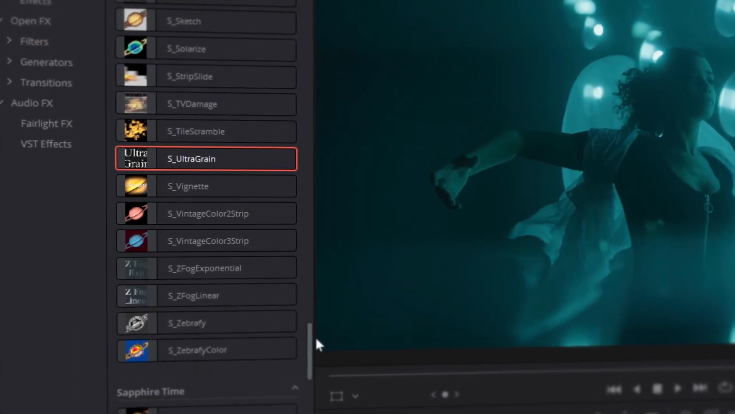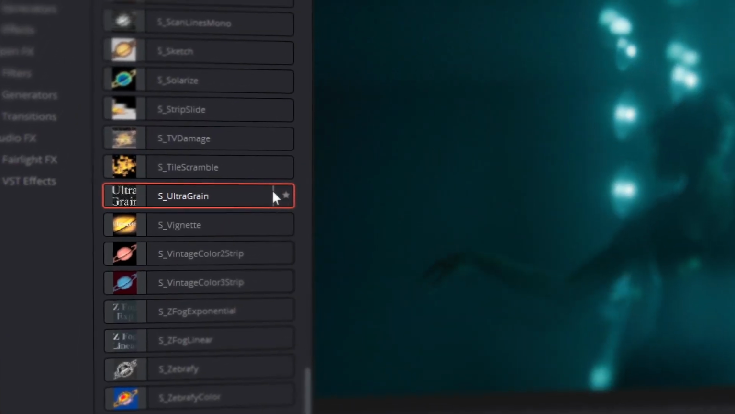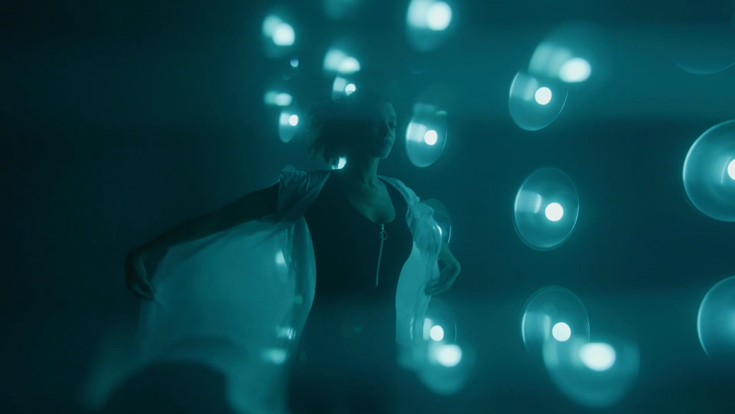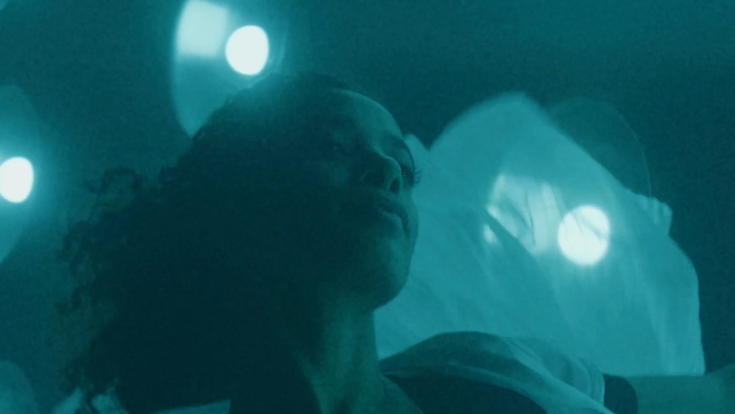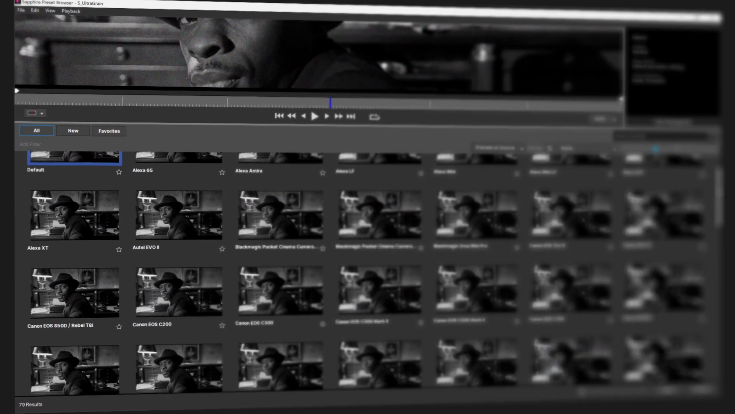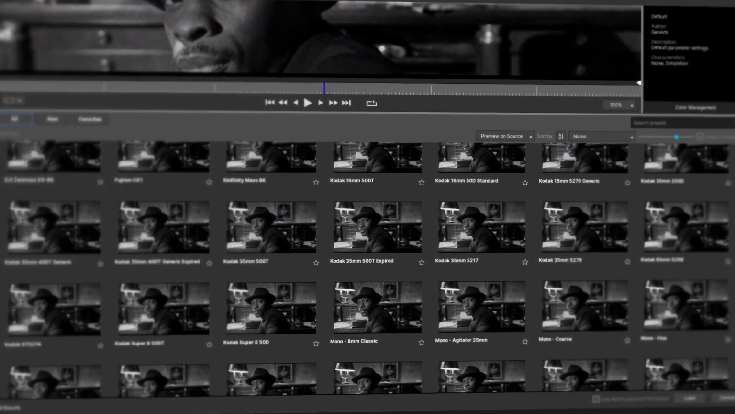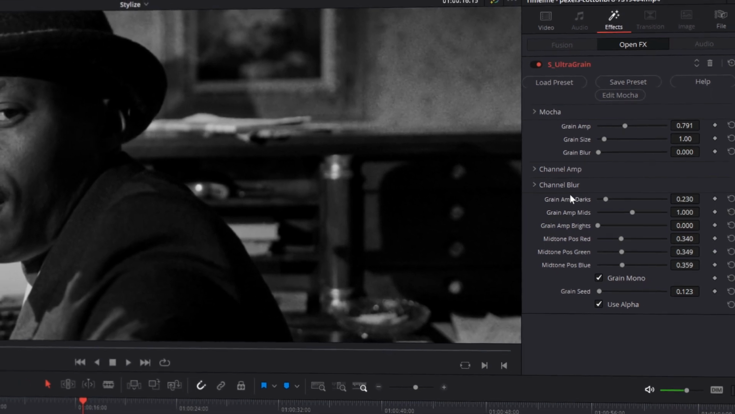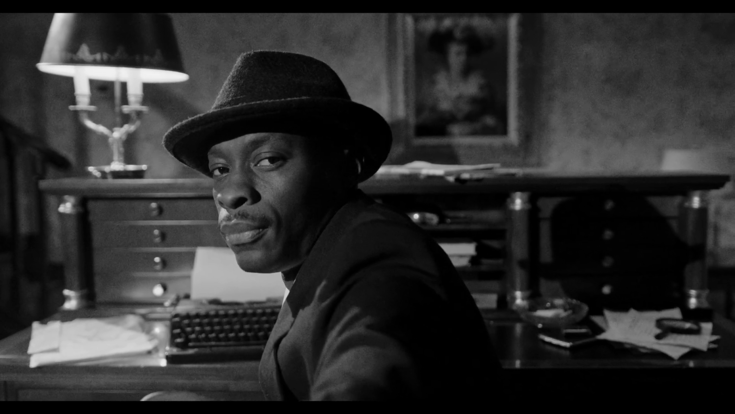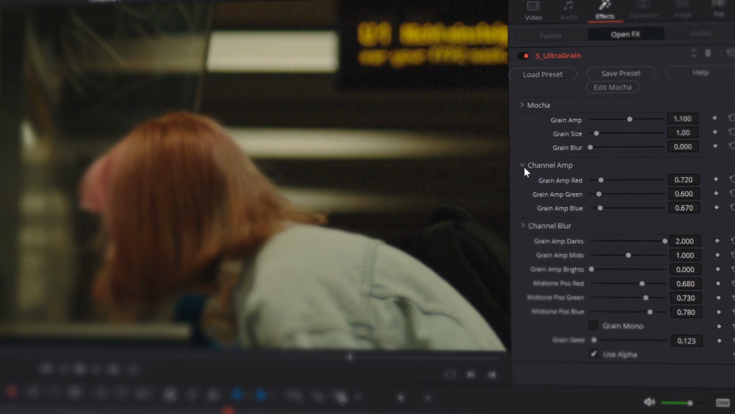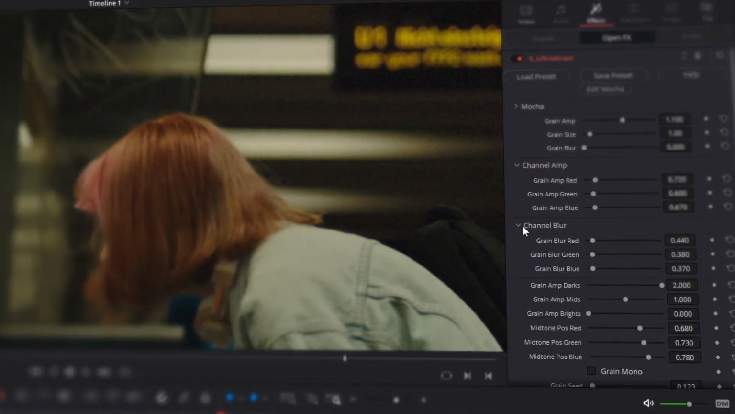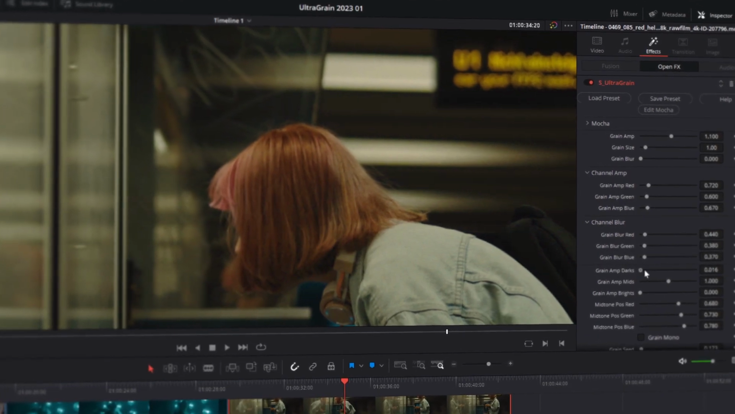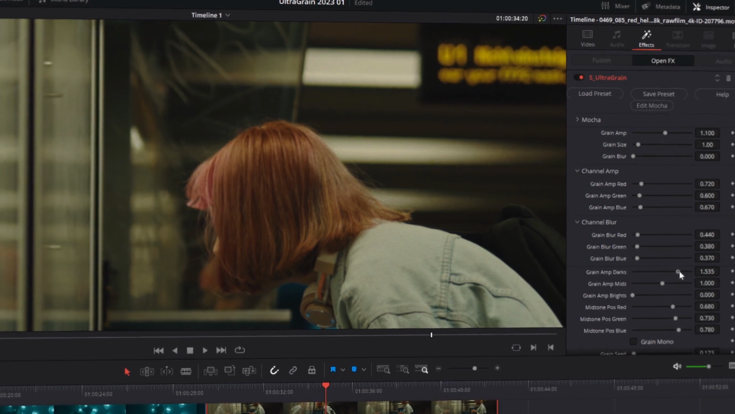Sapphire now brings you UltraGrain, a new video filter designed to create fast, realistic film and camera grain. It features a library of presets for the most popular film stocks and digital cameras. Pick your grain type and adjust a couple of sliders to find the sweet spot for your footage. Or explore the deep set of parameters designed to give you full control and match exquisitely beautiful film grain.